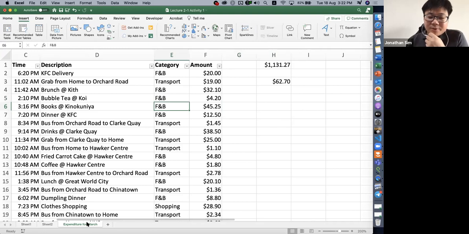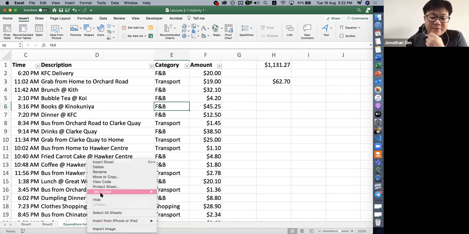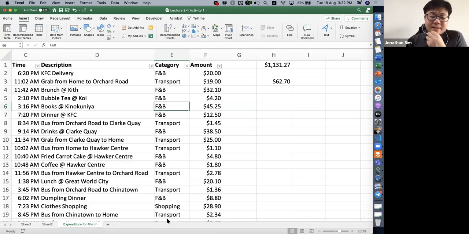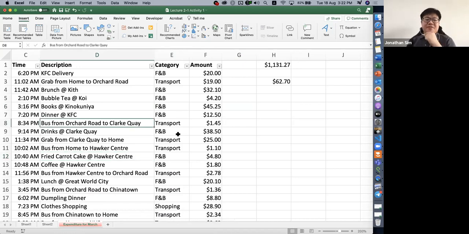One thing I learned from students, which I didn't know for so many years of my life about Excel, is that you can right click the tab, and you can color code your tabs. So let's say this is an important tab, then you can color it red. So that's something you can do. Yeah, I think I've already covered all the tips and tricks already.